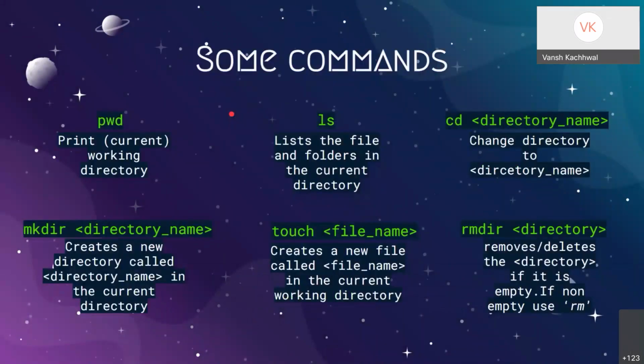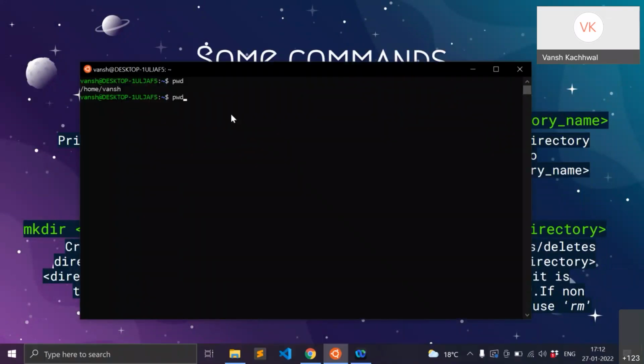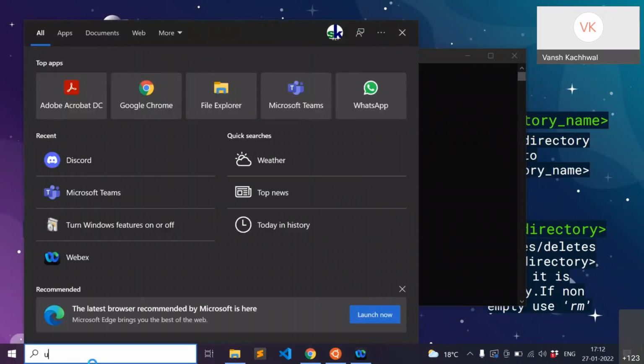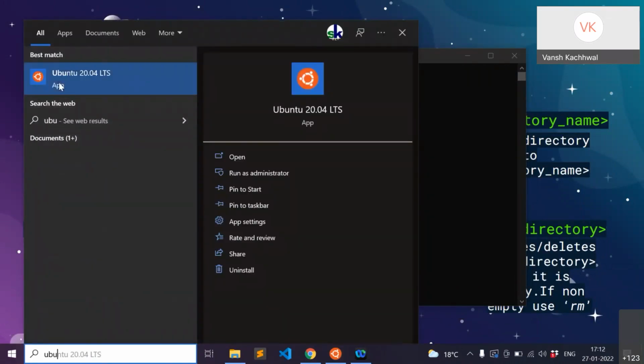Let's talk about some of the basic commands. I've shown you the pwd command. The pwd command simply prints the working directory in which we are currently in. So where are you writing this? I'm writing this in Ubuntu. You just type Ubuntu here and it will show this app, which we type the commands in. So I'm typing in this.